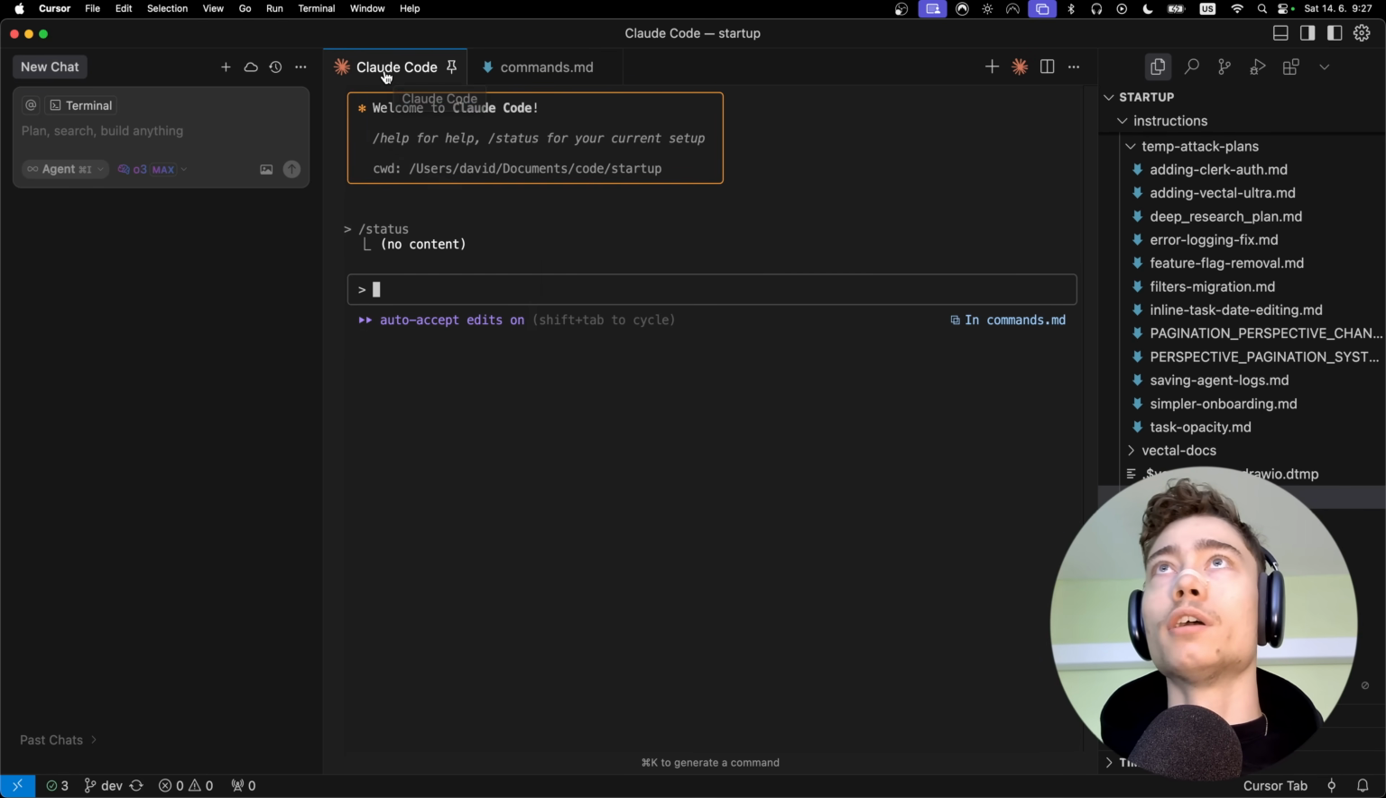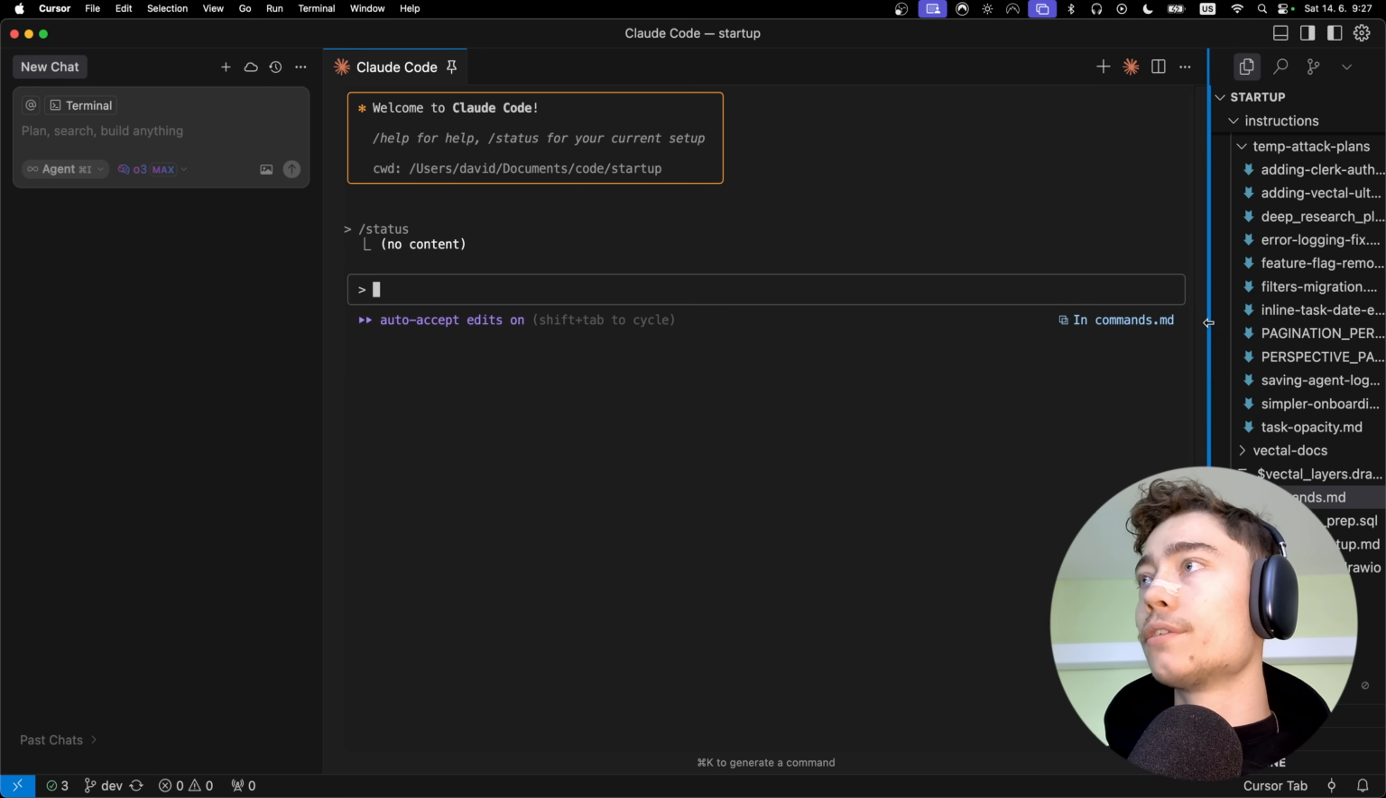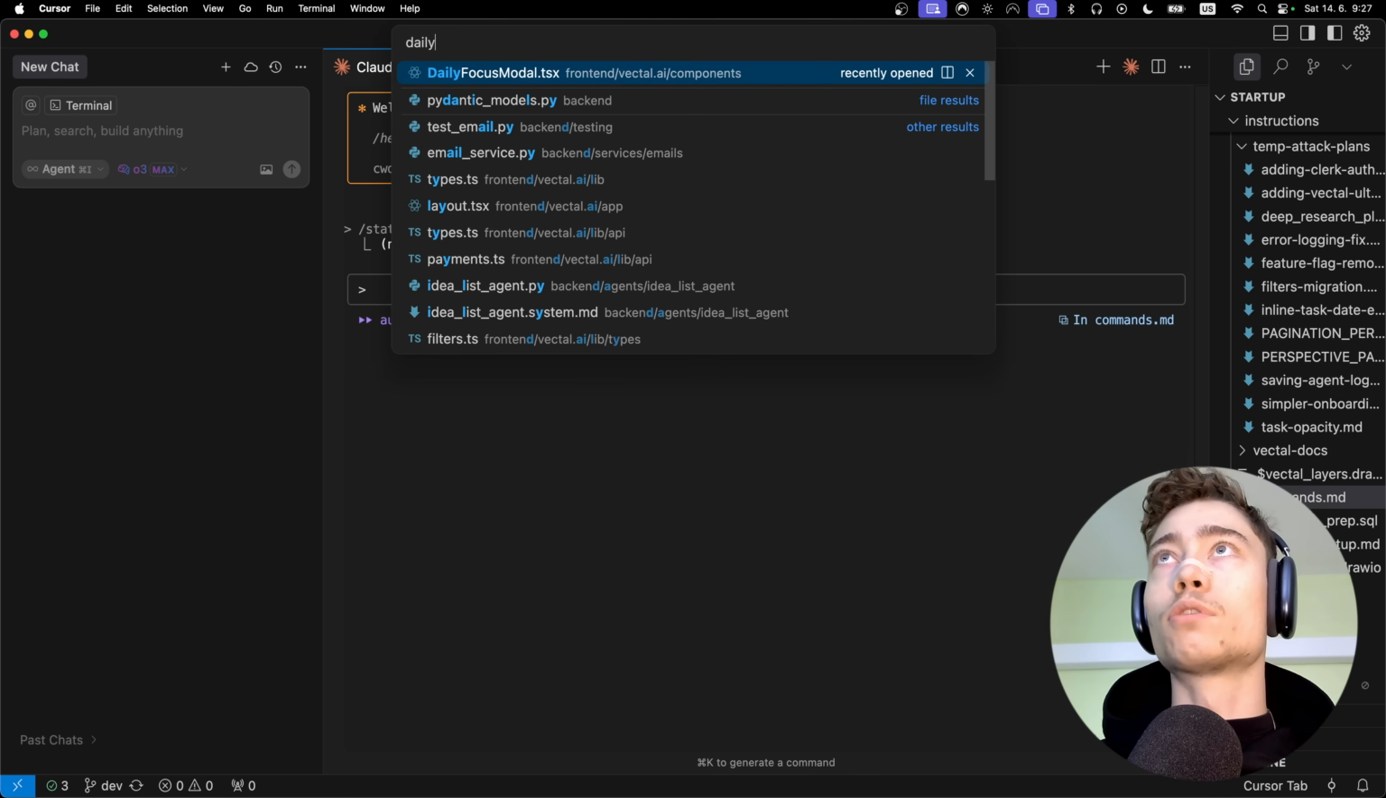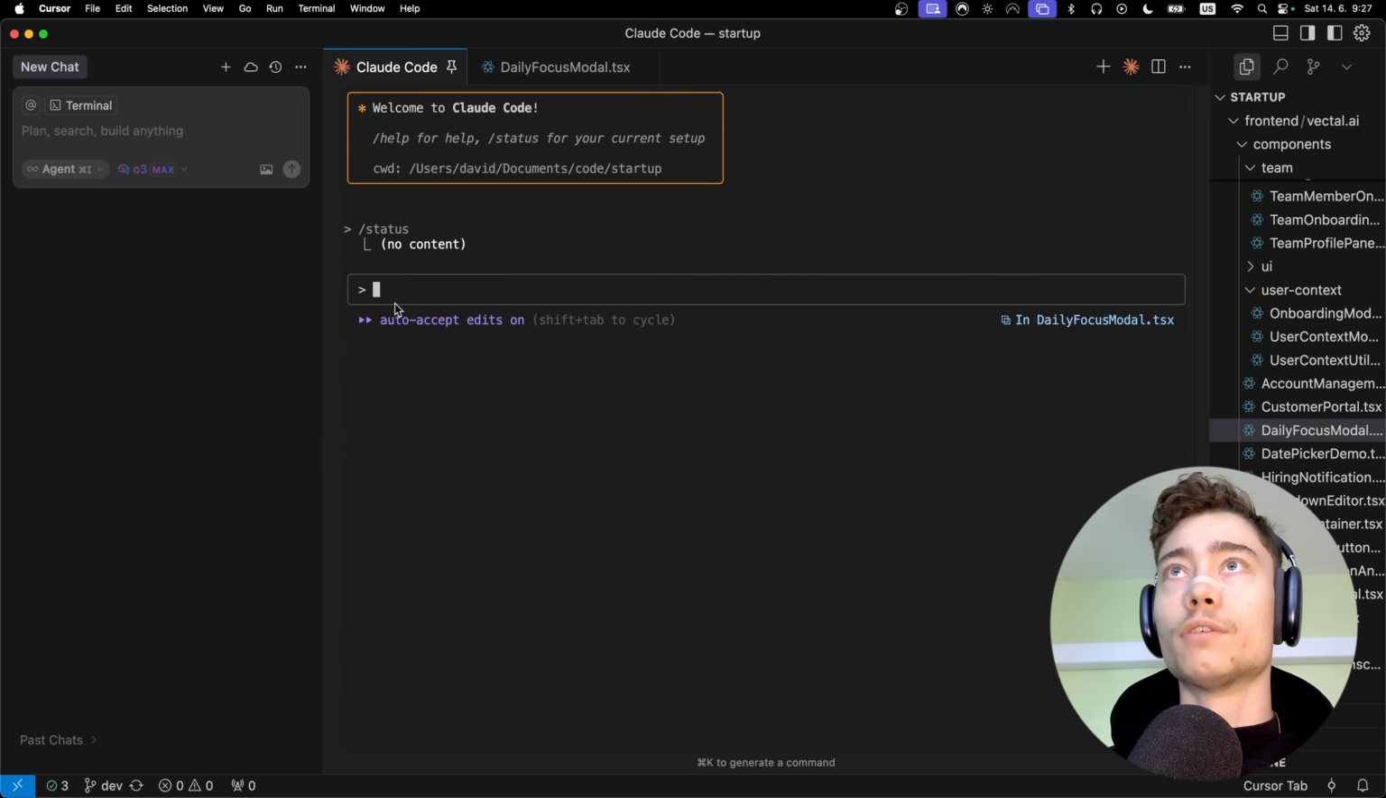I'm going to show you how I work. First of all, close others. Only have the tabs open that are relevant. So I'm going to open daily focus modal because I know this is the file of this modal.